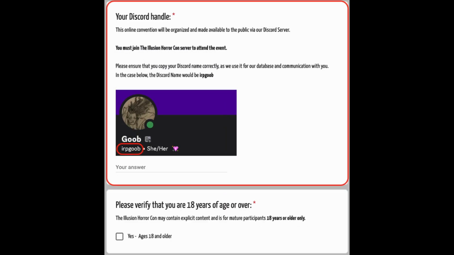Your Discord handle. It is very important that you copy your Discord handle correctly. Again, all communication for the convention will be conducted in the Illusion Horror and Con Discord server. Make sure you write your Discord handle and not your display name for the individual server. In the example shown on the form, IRPGoob would be the Discord handle for this user and the correct name to input here.